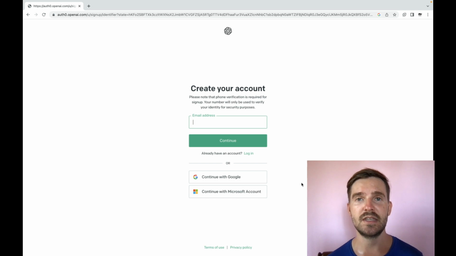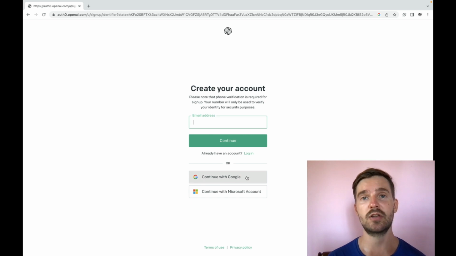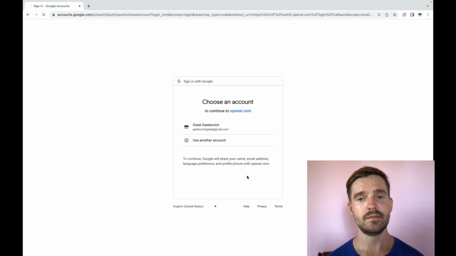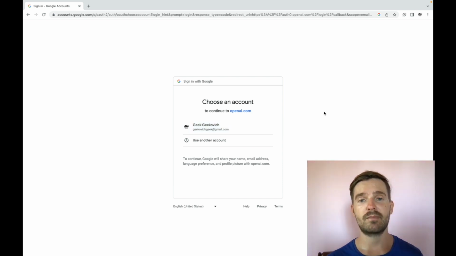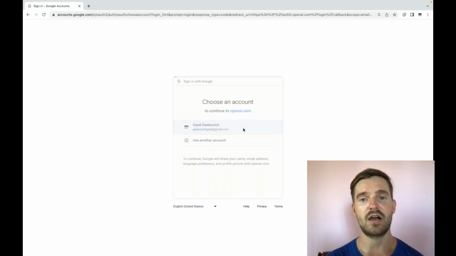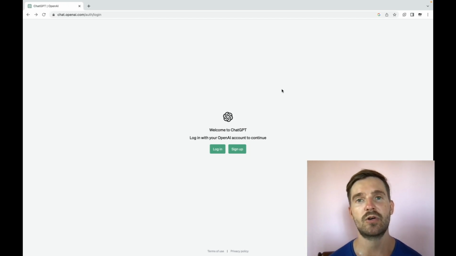I already did registration with a Google account. So if you have a Google account, you can do this on your own. You have to press continue with Google, okay? And then you have to choose your Google account. Mine is Geekovich. So if you have multiple Google accounts, you can choose which account to use for creating an OpenAI account for ChatGPT. I have only one account, Geekovich, so I press on this account. Then you have to verify your email by following the link OpenAI sends you. And then here we go, you have an account.